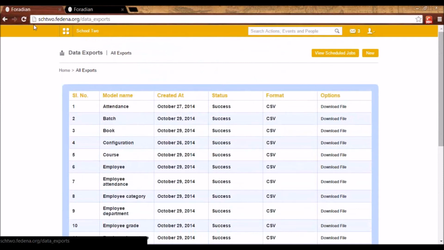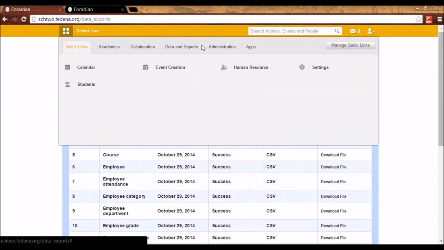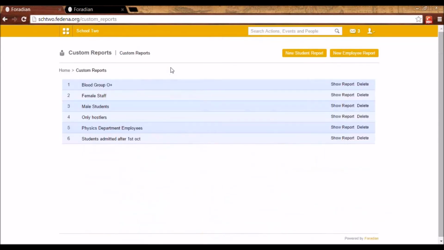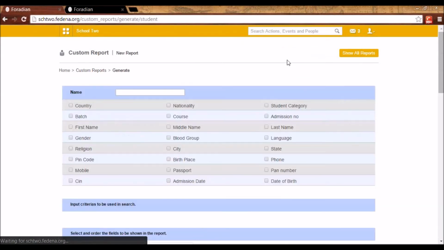Then we have the custom report plugin. For that we have to go to data and reports again, and we have custom report. And here I'll just show you what this means. So here you can create a report, for example, all the male students who have blood group AB positive. So this is the criteria that you can use.